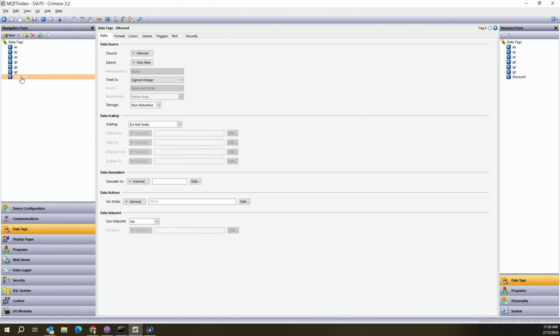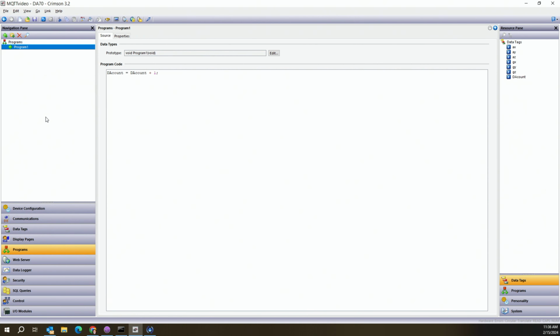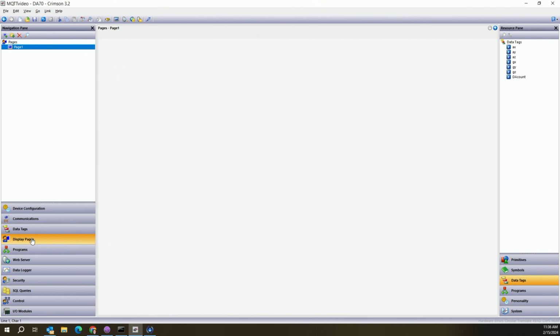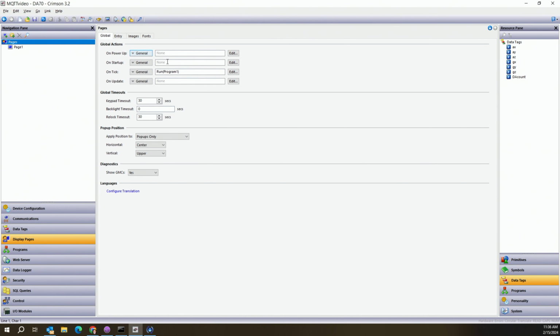I have created a tag called DA_count. Just like our other tags, this one will also be an internal tag that is treated like a signed integer. Now let's go to the program section and create a very simple one-line program to increment this variable. We need to set up our program to run on every tick, which will run the program every second.